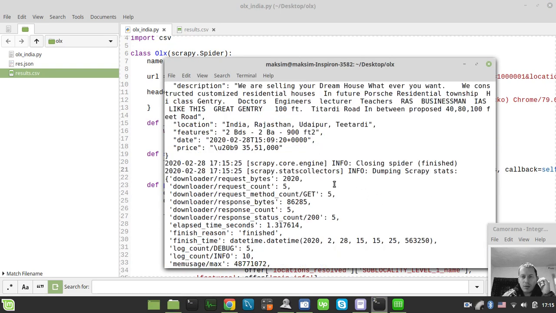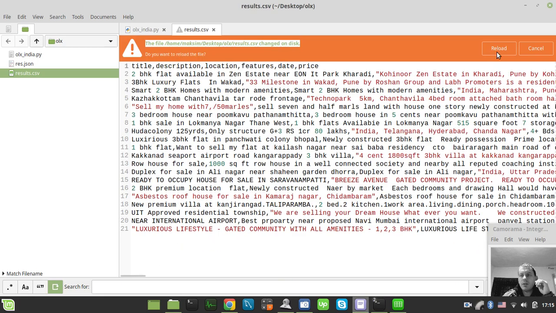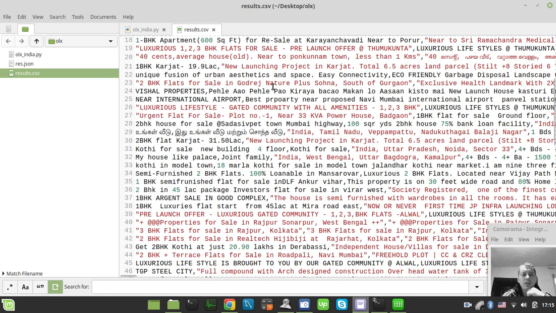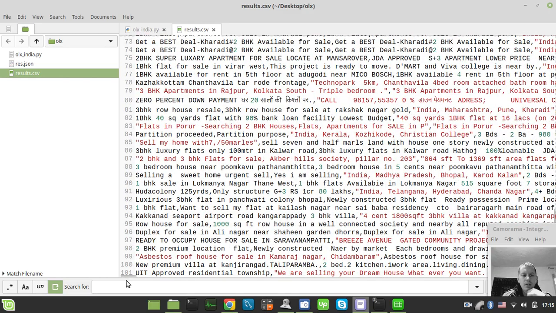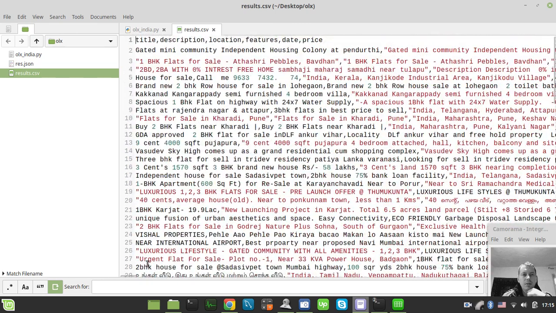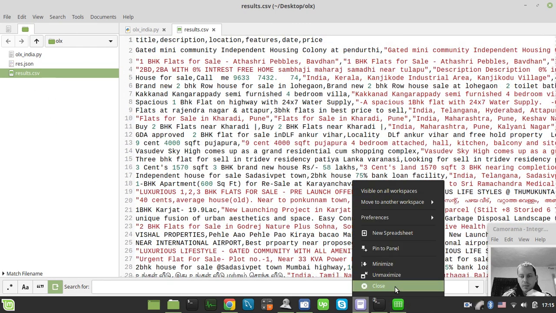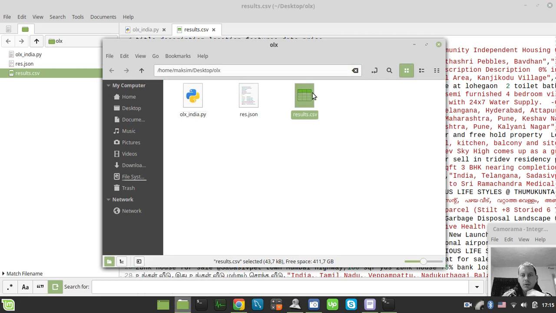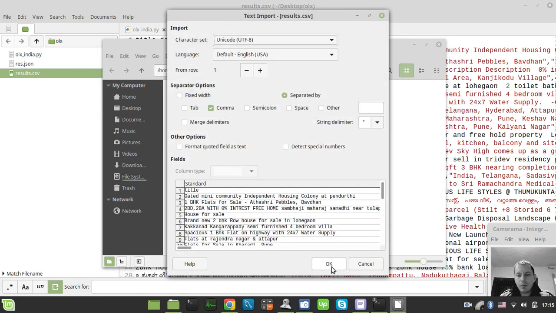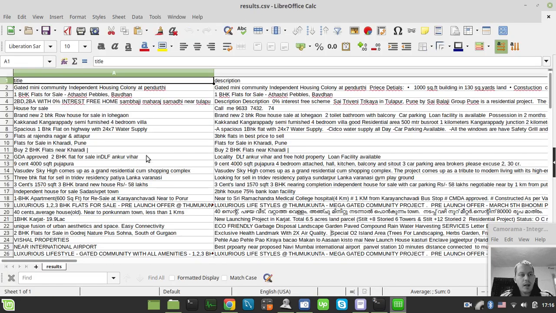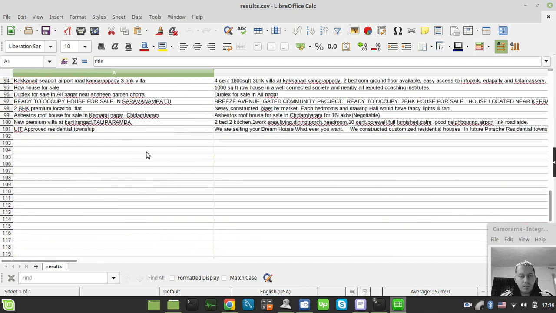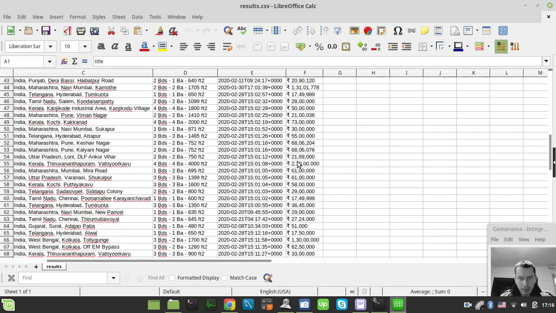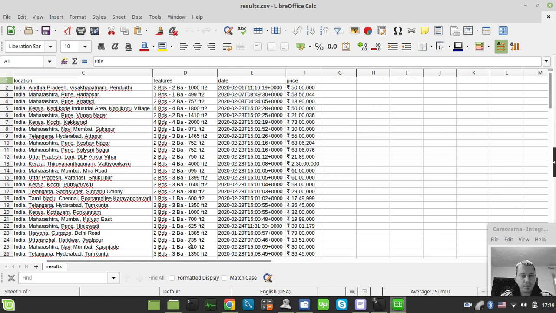Now it crawls. Was it really so fast? Well, as far as it's asynchronous, this is possible. So we have title, description, location, features, date, price, and all this stuff, and lots of data here. Yes, hundreds, so it seems to be true. Let's try to open this in LibreOffice one more time, just to make sure. It seems like we successfully extracted our data out of the OLX API. All the cells seem to be pretty perfect.